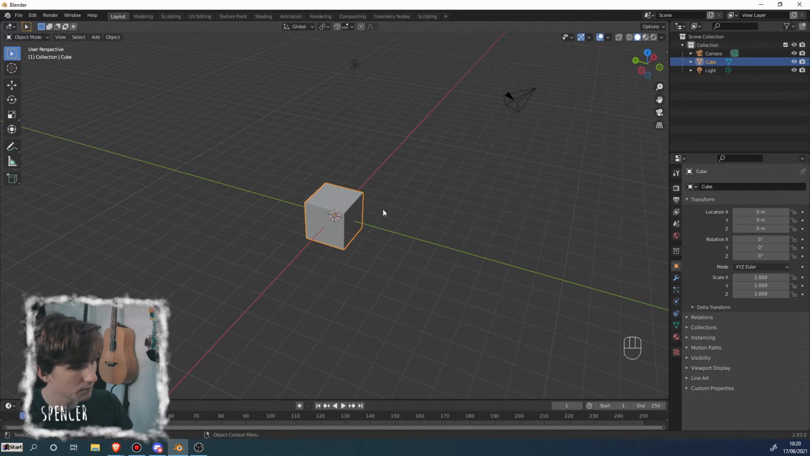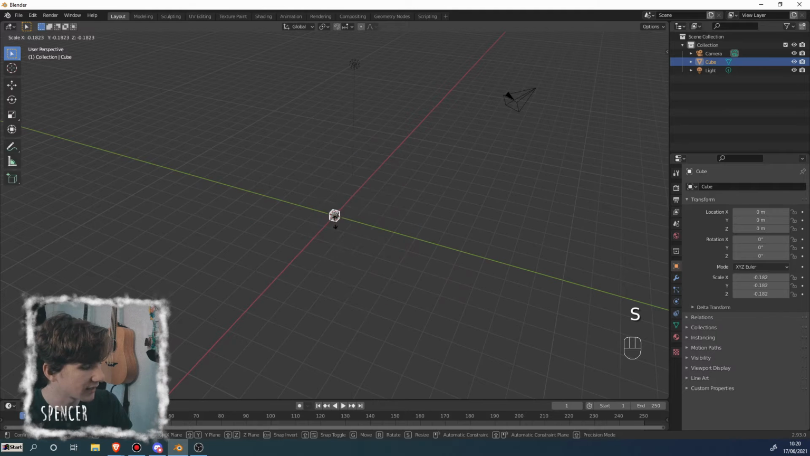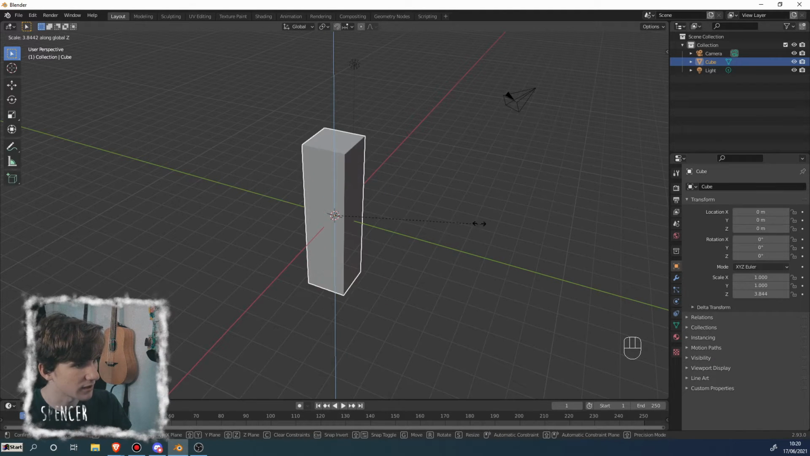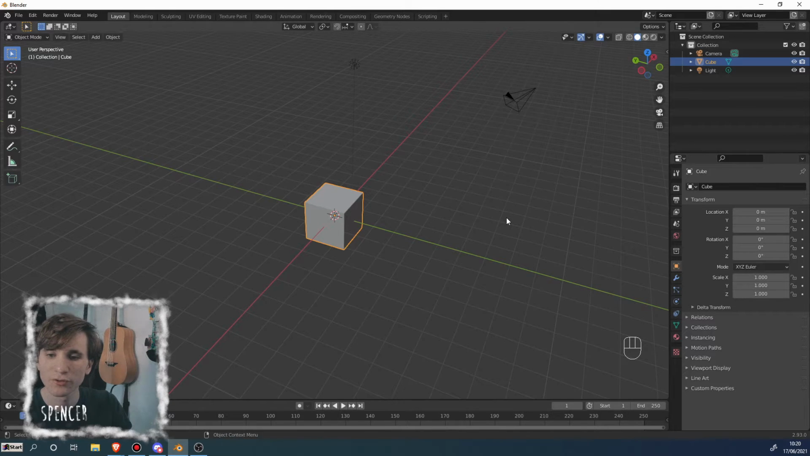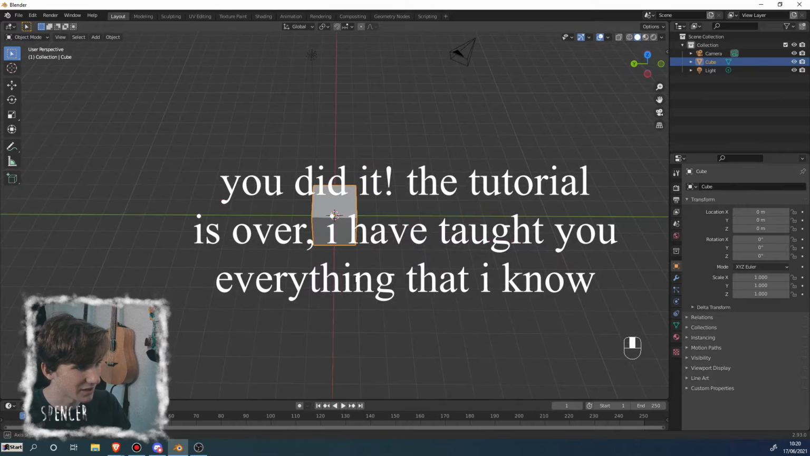The last transform, by the way, is scale, which is S. S to scale, again, X, Y, and Z to scale along an axis. Very useful, super cool stuff. That's pretty neat. I feel like that's basically everything that anybody needs.